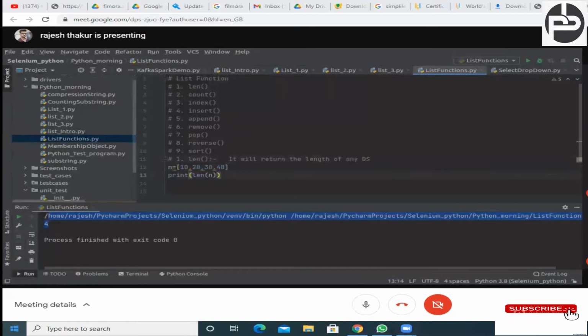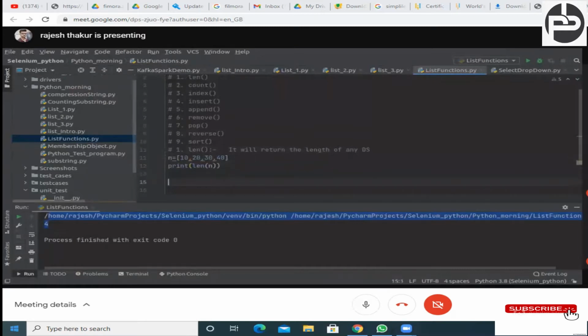Okay, now coming to the count function. What is the count function? Just make a difference between these two functions, between all the functions. This is very important. From a programming point of view, we have to take care of all those things. If you know how to make a difference between the functions, then your job will be very easy. Okay, so let me comment this line.